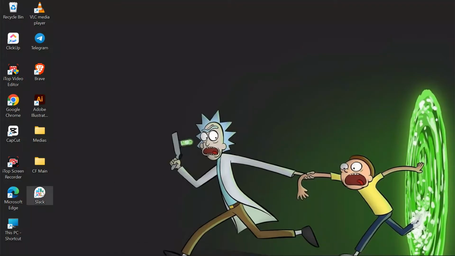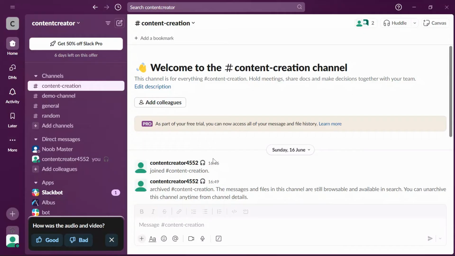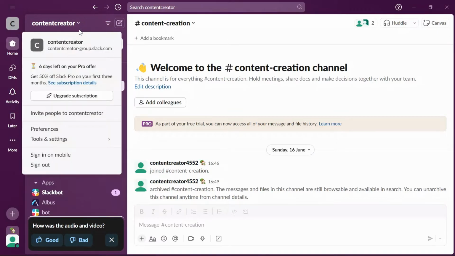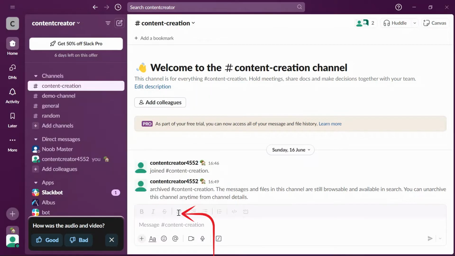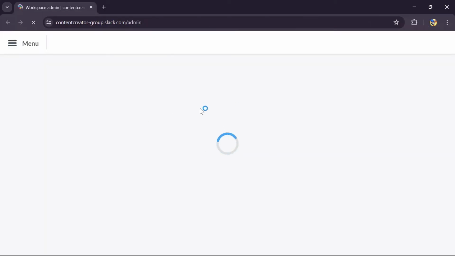First of all, you simply have to open your Slack application, and after that just tap into this drop down beside the workspace name. Then from there tap into this Tools and settings option and go to the Manage members option. Now after tapping into Manage members, it will lead you to the browser site of Slack.